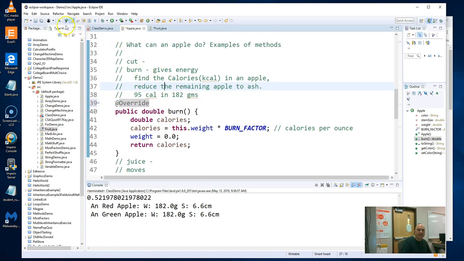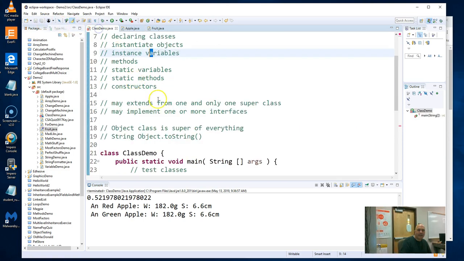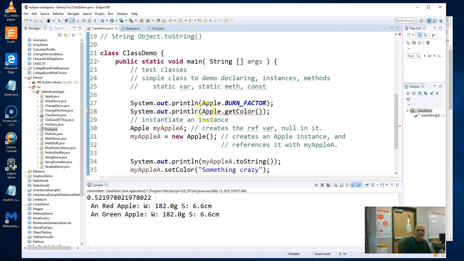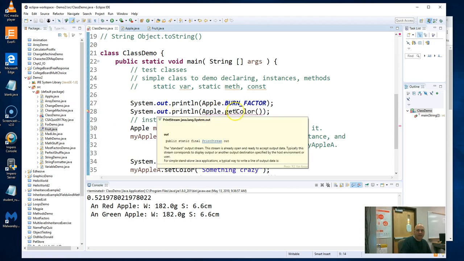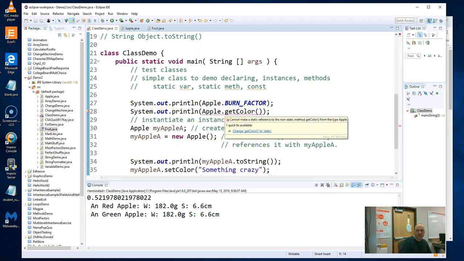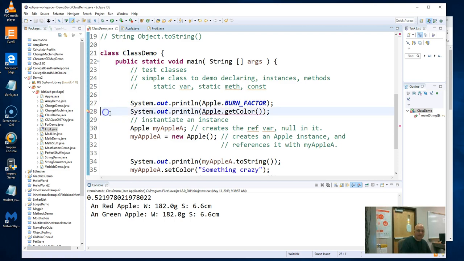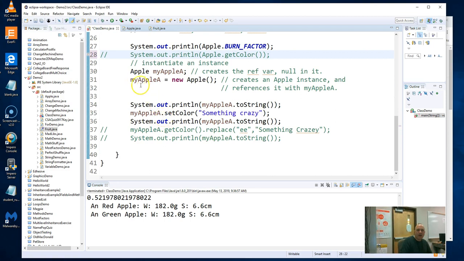And that means that in our class demo, instead of making the apple, get color. Why does it matter, get color? Can I make a static reference? Oh, because we're mad at that one. So let's fix that. Instead of making these into apples, we're going to make these a fruit. Now, fruits don't have set colors, but what we can do is cast this to an apple, my apple, and then use the set color on that.